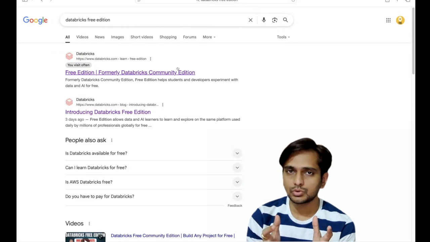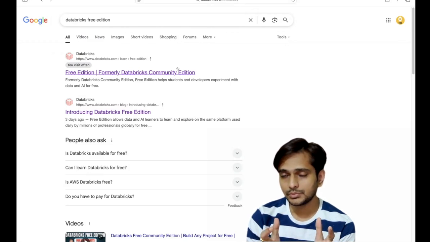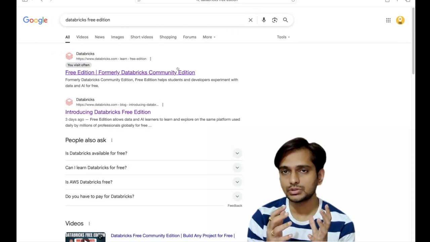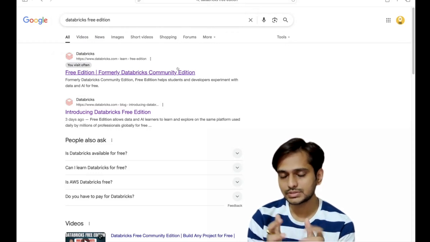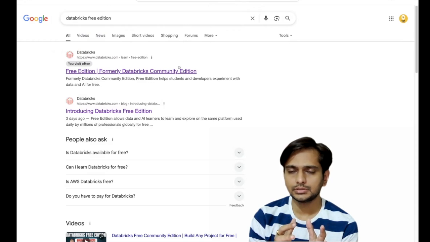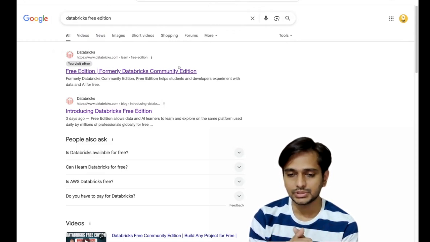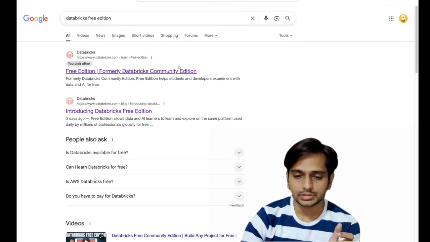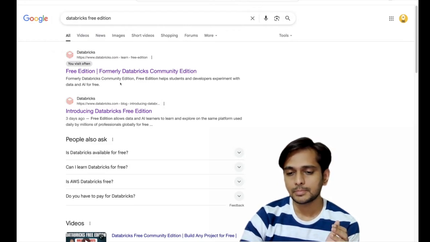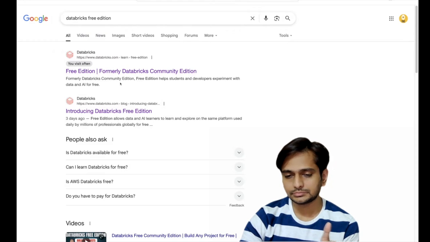Free Edition concentrates more on AI, giving users free hands-on experience, especially on the AI and machine learning side. It gives the opportunity to leverage the AI assistant. It is about exploring the AI side of it rather than just data engineering concepts. That's where it is different from the Community Edition.